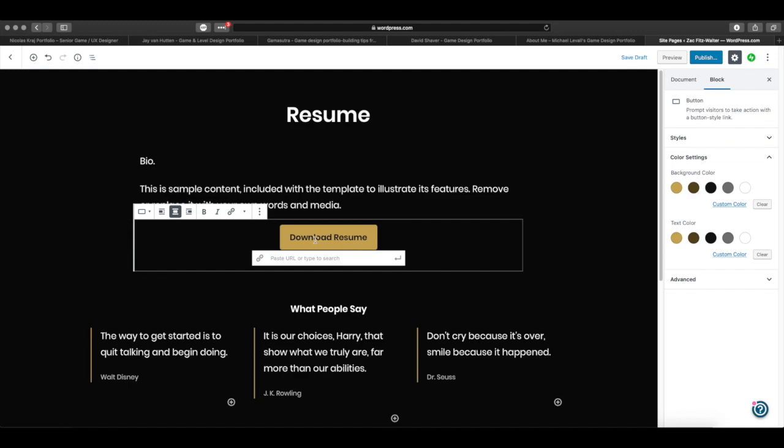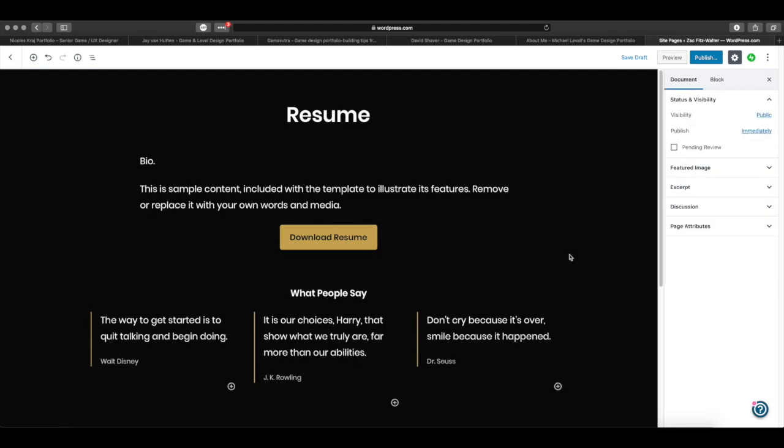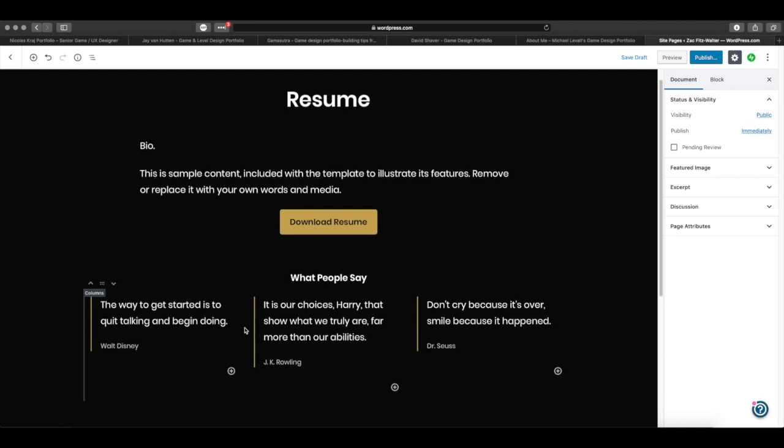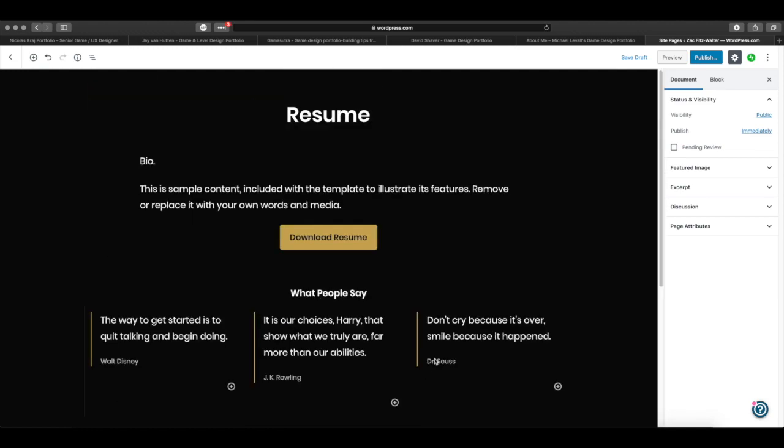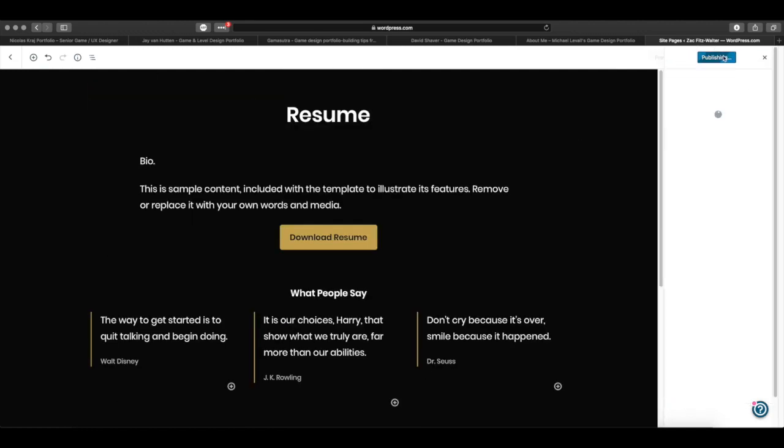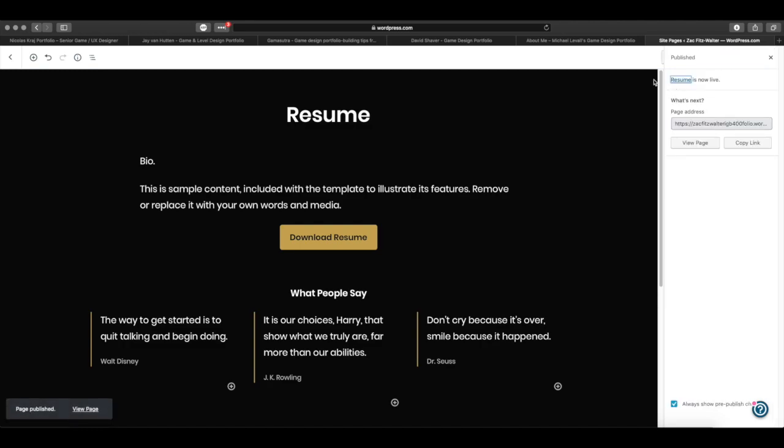And then I'm going to add a link. So I'm going to paste that URL that I just copied from my media section, from the resume itself, hit the enter button, and now that is linked to that resume. You can delete these other elements here, but otherwise I'm going to hit publish for the time being, publish that, and that should be done.